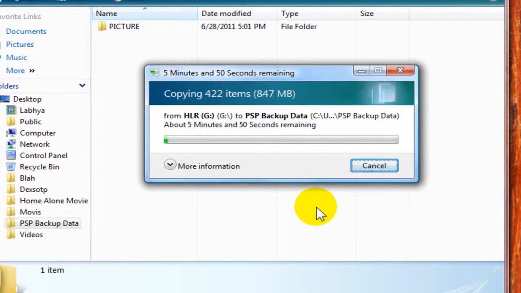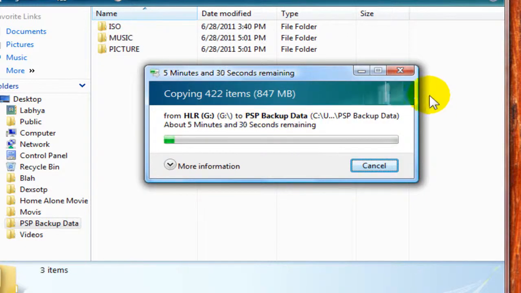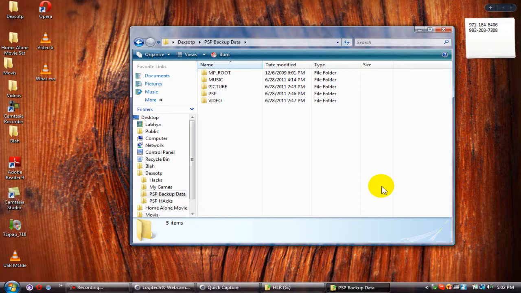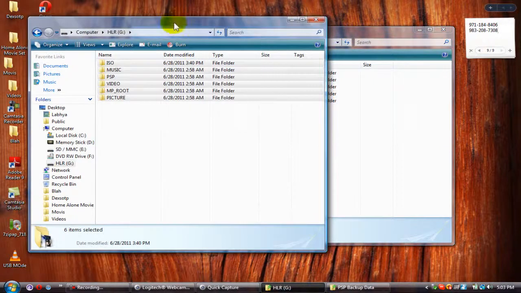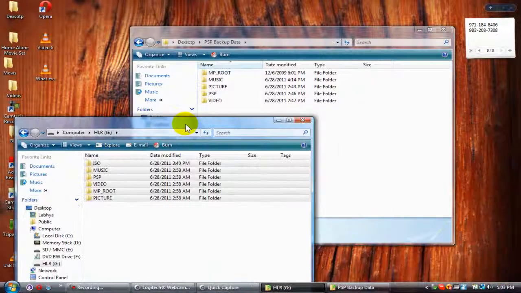So now I'm going to pause the video to take out all this time. It's going to take about 5 minutes probably. 5 minutes 30 seconds to do this thing. Alright, so now it's done transferring. So this is my PSP backup data, and here's the PSP original one.